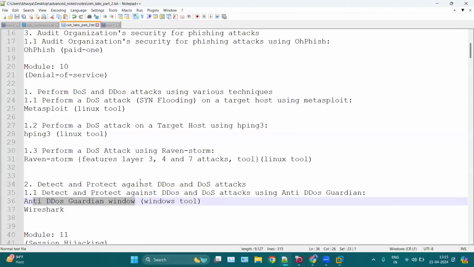My trial version is over, so it is free to use for a few days. You can install it and monitor your own system traffic. This will tell you if someone is applying a DOS attack, on which port they are applying it, what the source IP is, and so on. That is the benefit of using this particular application. It is only for Windows. And for Linux, you can use Wireshark or any other application for monitoring. Is it clear? Yeah, that's clear.